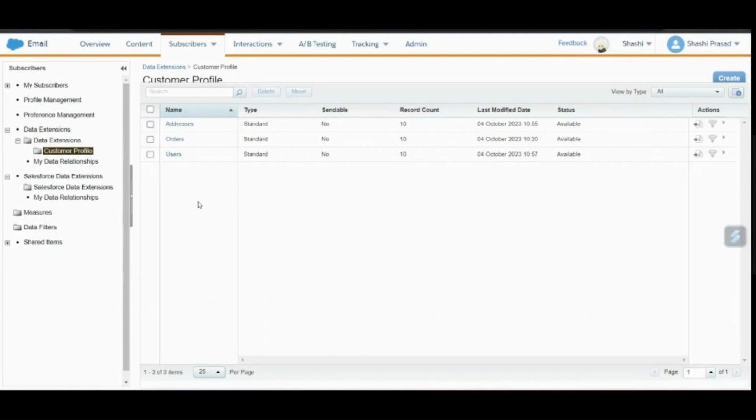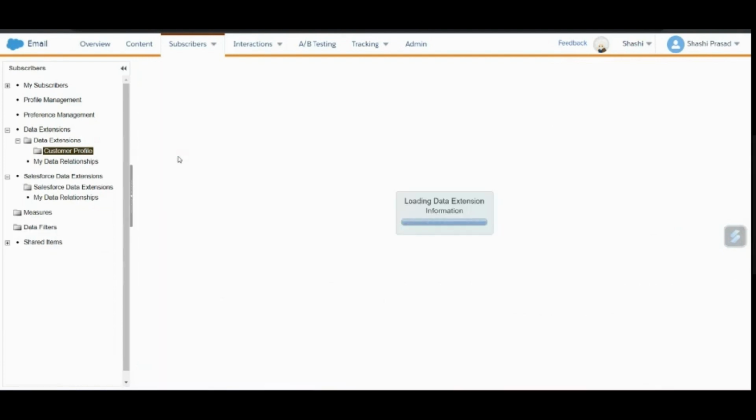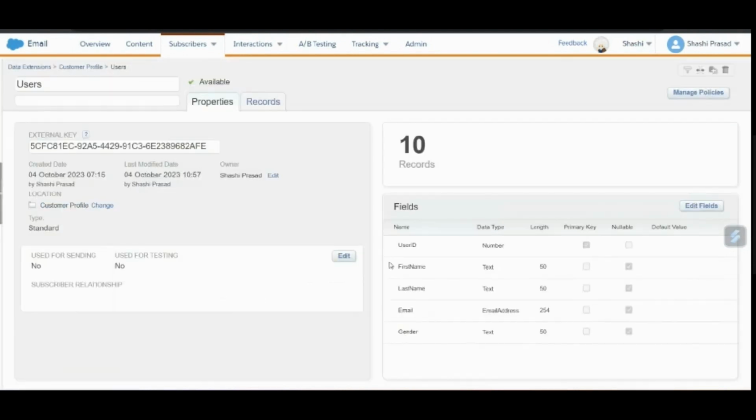So first, before moving to data filters, let us understand the attributes that define users. Here, I have created 5 different attributes for users, where the user ID is the primary key. We have first name, last name, email, and gender.